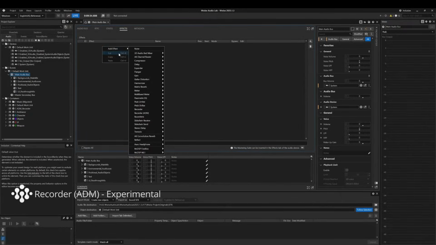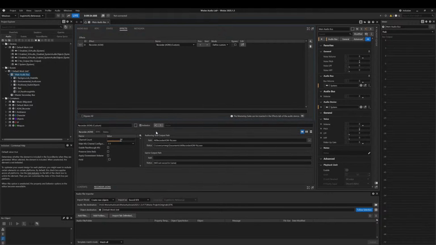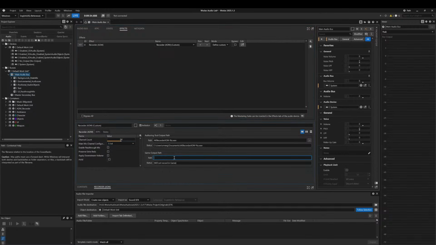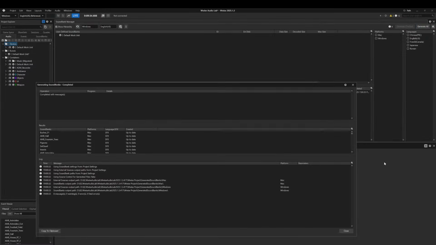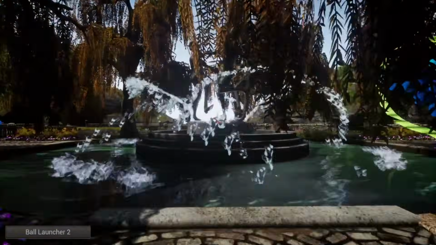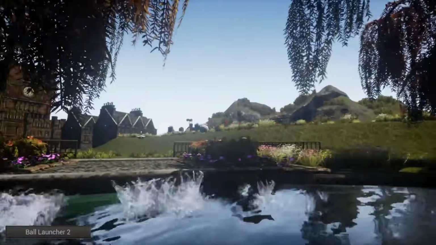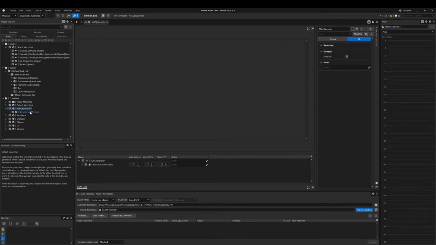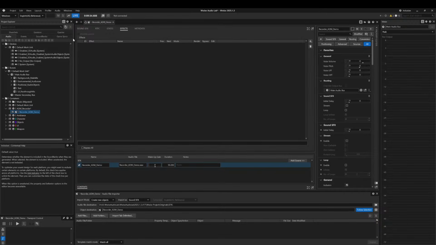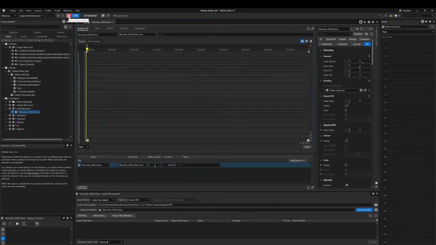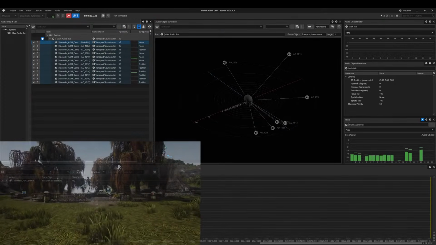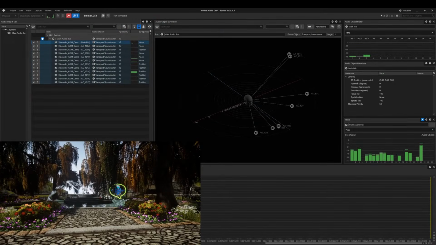The new ADM recorder plugin allows signals sent to an object-based audio bus to be recorded as an ADM format WAV file. After generating the sound bank, we can start recording during gameplay. Once the recording is complete, the resulting file can be brought back into Wwise, where we can inspect the 3D information and motion over time for both the beds and the audio objects.